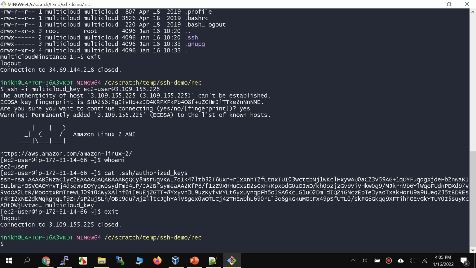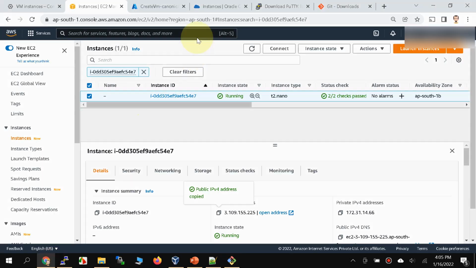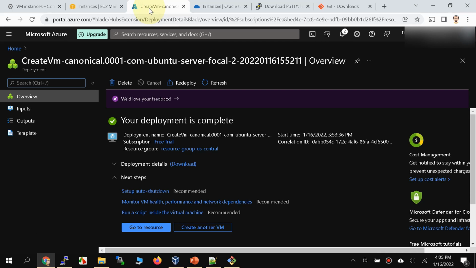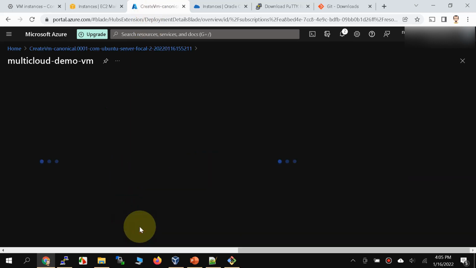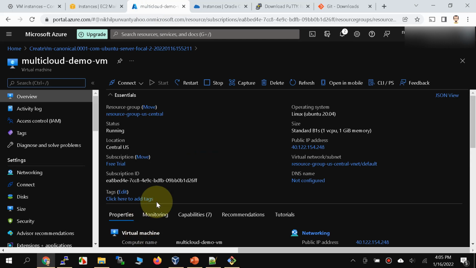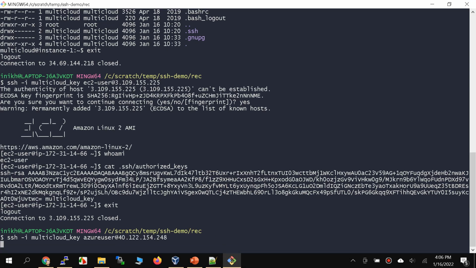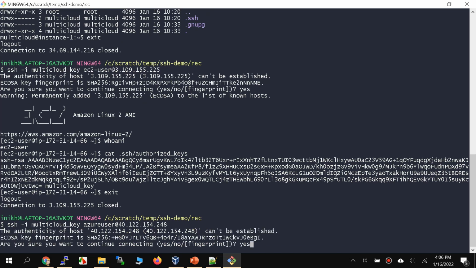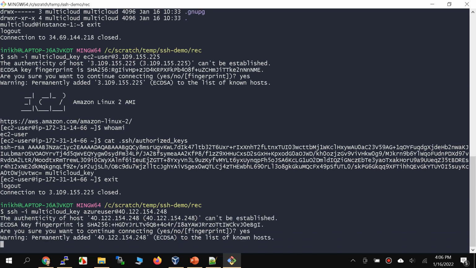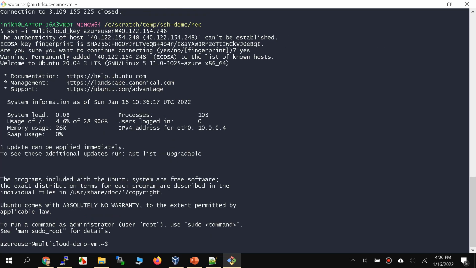I'm going to exit from here, and let's go to our Azure console and go to resources. Where is the public IP? Just copy that, and again use the same command. Azure user is our user, and paste that here. I'm going to say yes, and there we go. We have logged into our Azure instance as before.